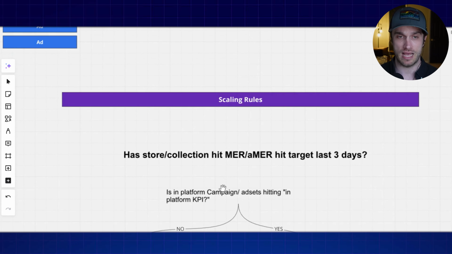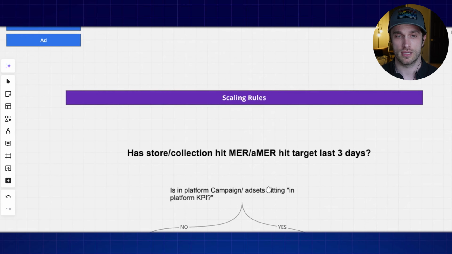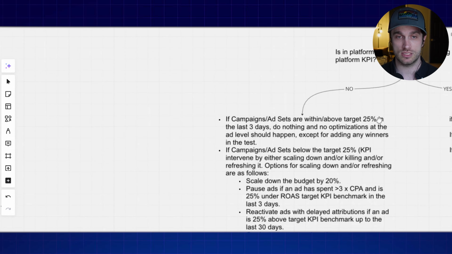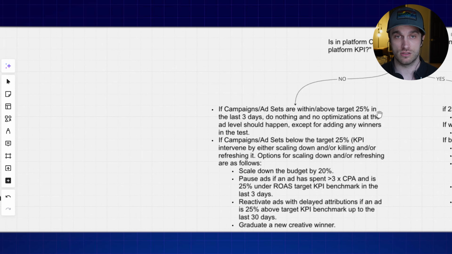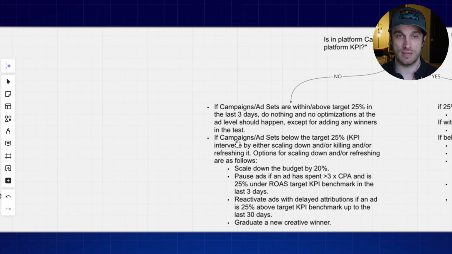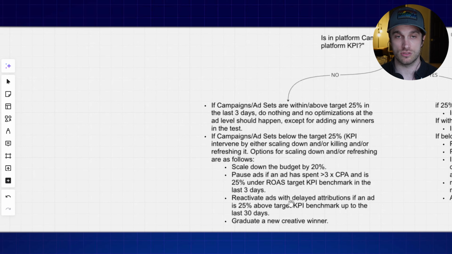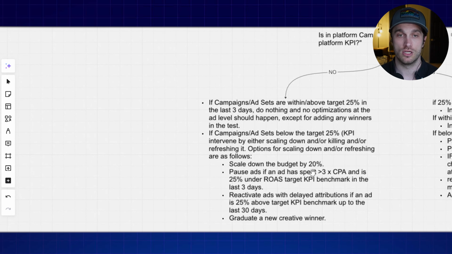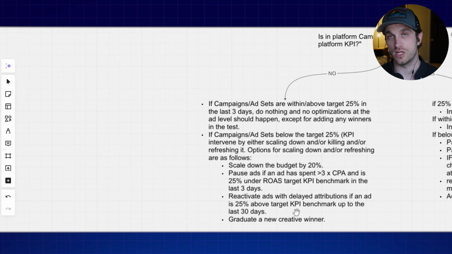Now, is the in-platform campaign hitting its KPI? Okay. If it's not hitting the KPI, here are the decisions that we make. If the campaigns or ad sets are within or above 25% in the last 3 days, do nothing. If the campaigns or ad sets are below 25% or worse, you can use some of these decisions. You can scale down the budget 20% to see how that helps. Pause ads that aren't hitting the specific CPA targets we've outlined previously. Look at delayed attribution of other ads. If delayed attribution has rolled up and they're actually hitting target now within 30 days, turn those back on, or graduate a new creative winner and add more creative.